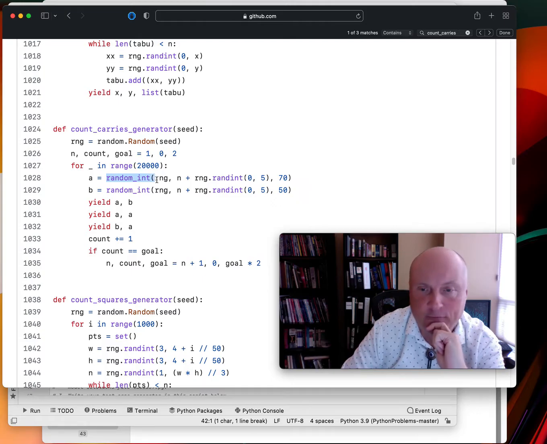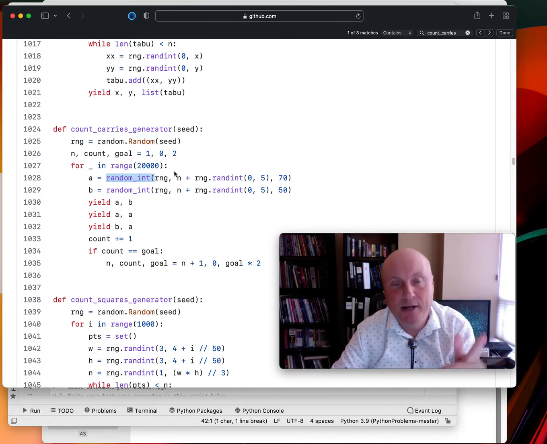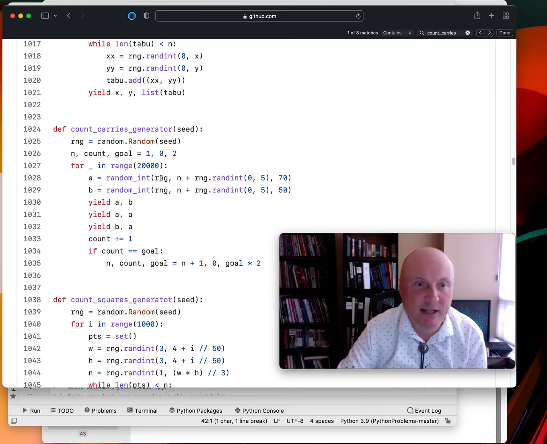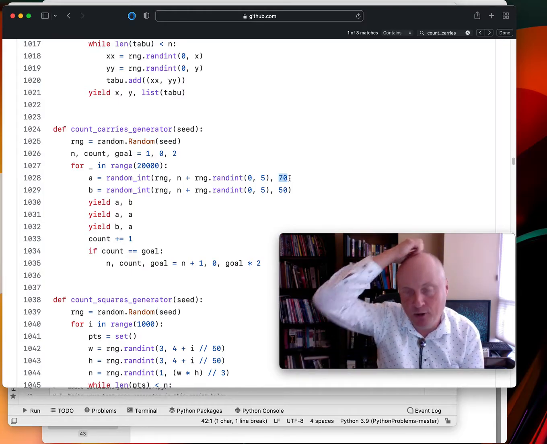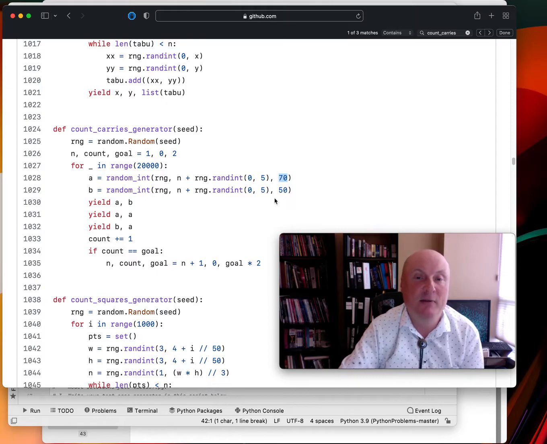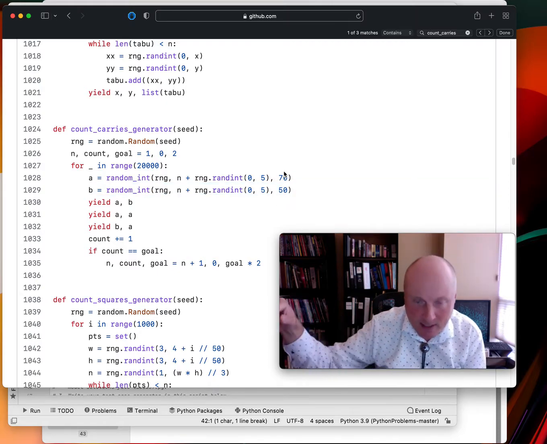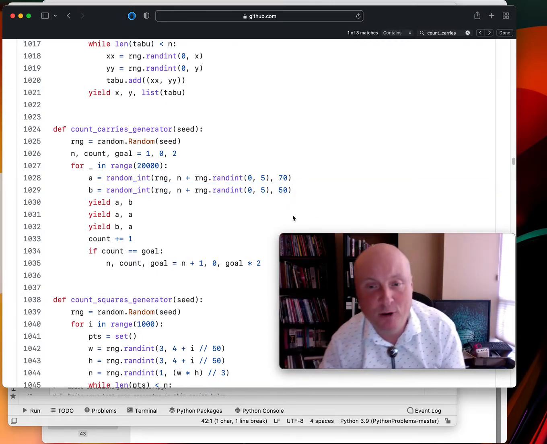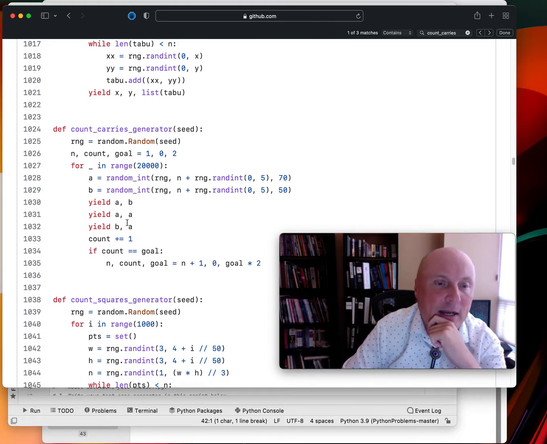This is a utility method that I wrote, so that using this RNG I can produce a random number with this many digits, with this percentage chance of choosing a new digit. So this one can create numbers with random digit repetitions for other problems. Then we're going to be yielding.